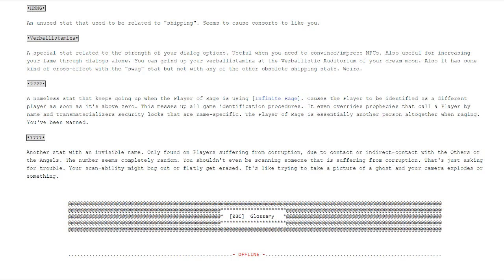Question mark. Another stat with an invisible name, only found on players suffering from corruption due to contact or indirect contact with the Others or the angels. The number seems completely random. You shouldn't even be scanning someone that is suffering from corruption. That's just asking for trouble. Your scan ability might bug out or flatly get erased. It's like trying to take a picture of a ghost and your camera explodes or something.